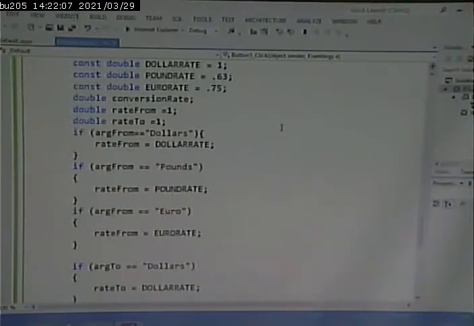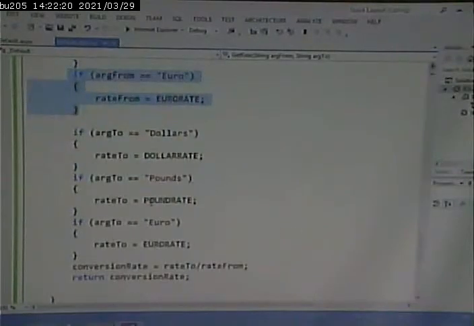So that's pretty good. What if we were to add a new currency? What if we were to add a yen to this? Well, we'd have to add the rate for yen, okay? We'd have to add an if statement for the from and an if statement for the to. So we'd have to put in a rate and two if statements. If you remember before, we would have had to change the rate, add an if statement, and change three if statements. So already we're ahead of the game.